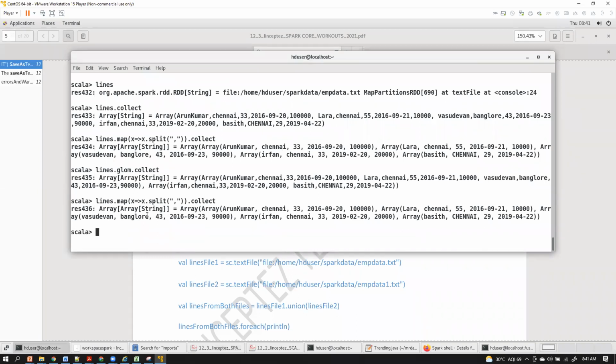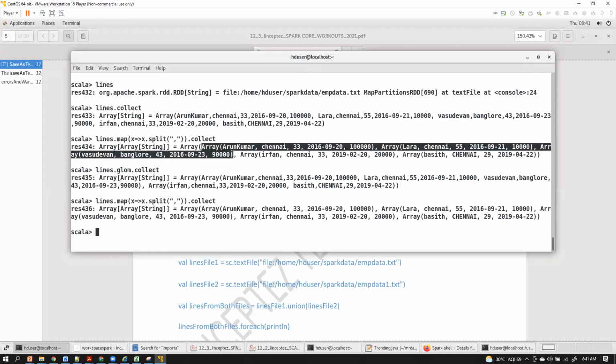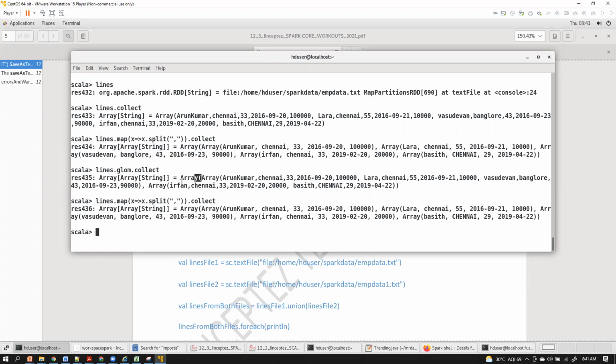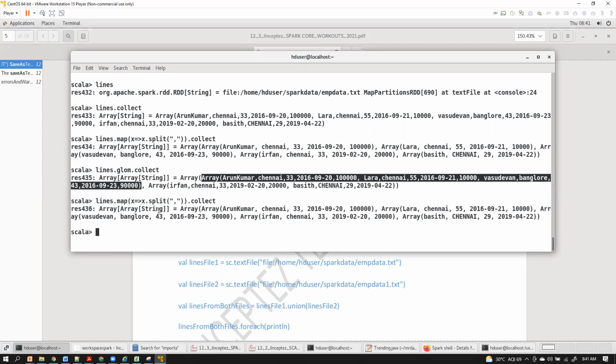No. How many times will map partitions run, if you ask me? Map will run on every element of this data: first row, second row, third row, every element in this array, the map will run ultimately. But map partitions will run once for each partition. So how many partitions do we have inside this data? If you look at this data set, we have 2 partitions. So map partitions will run 2 times.